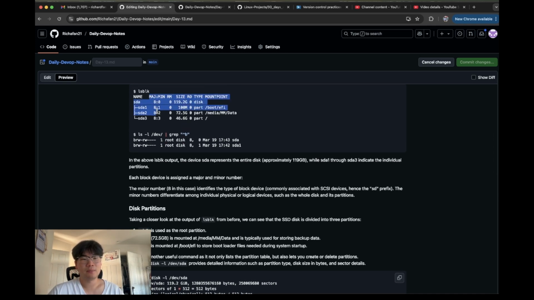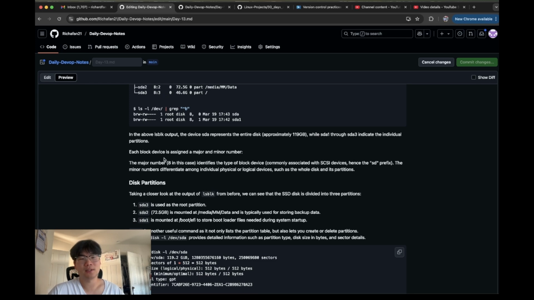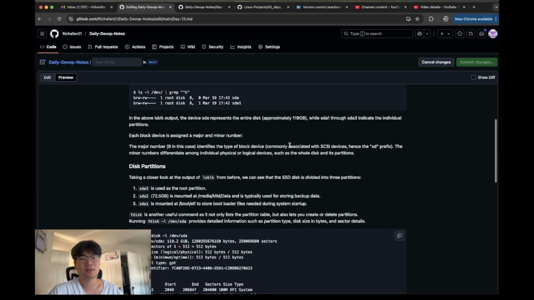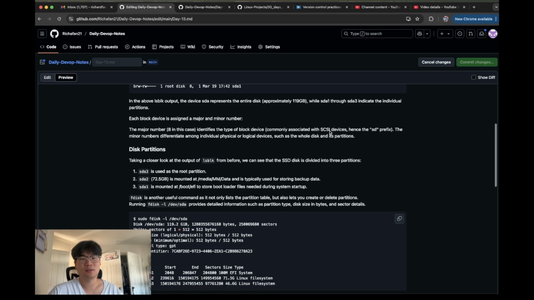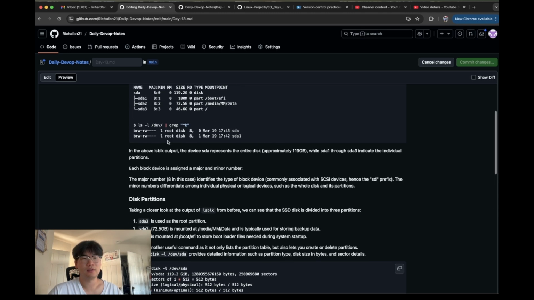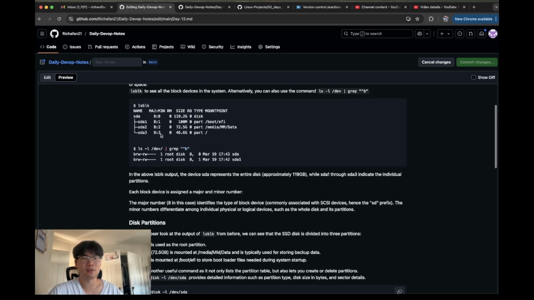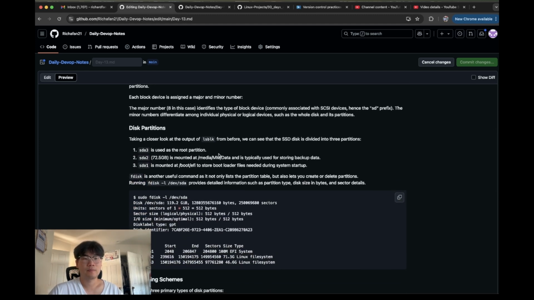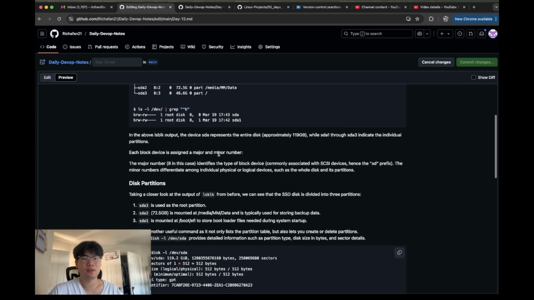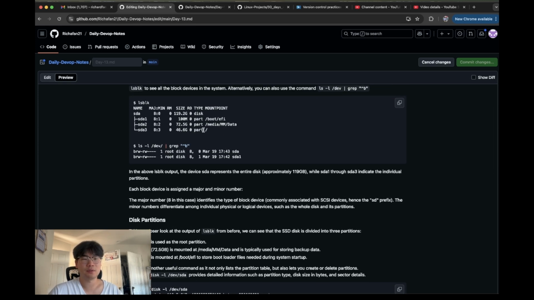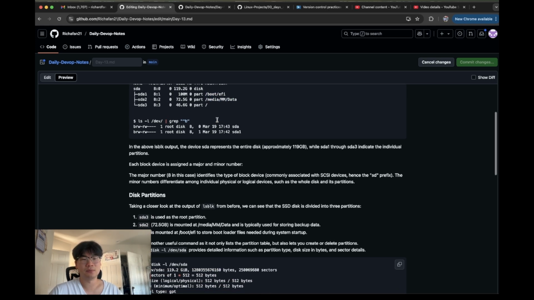You can see there's a major number here. The major number, in this case 8, identifies a type of block device, and the minor numbers differentiate among the individual ones. As you can see, they're all the same type of block device, so in order to differentiate, the minor number has to be different. If we take a look, we'll see that sda3 is the root because of the mount, sda2 is in the media directory, and sda1 is in boot.